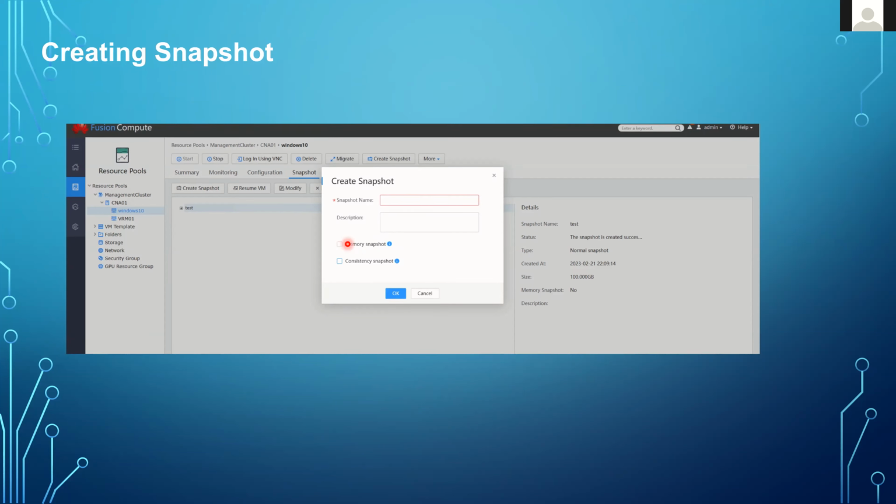And here we have two options. One is memory snapshot, and the other is consistency snapshot. If I'm not taking these both, it will create a common snapshot. The common snapshot means it will just take a snapshot, but it will not consider the IOPS of the disk and the memory. So it will not be checking the memory or the disk read write. It will just take a snapshot.